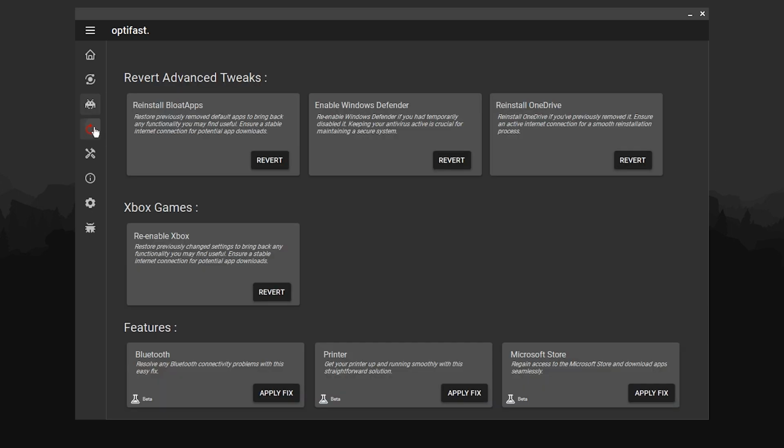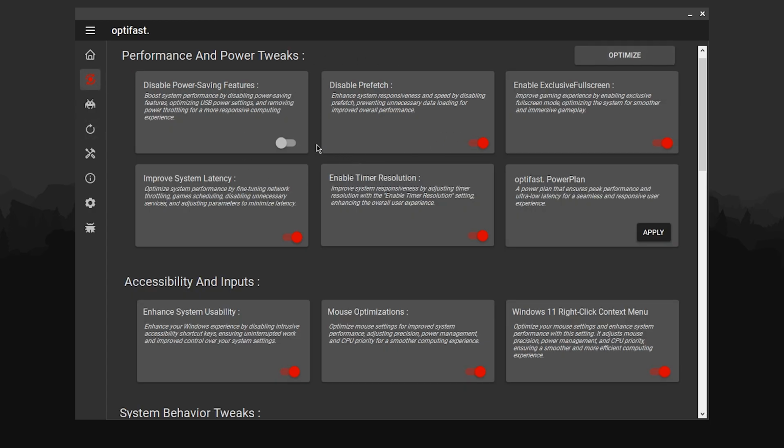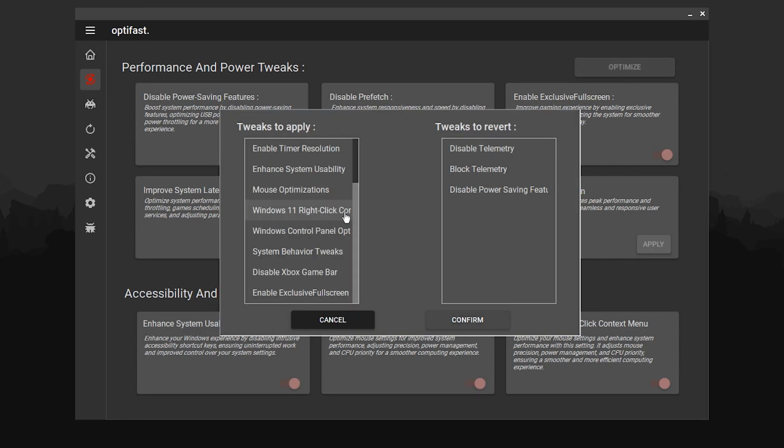For the next section, we have the reverting tweaks. One of the great things about Optifast is that it's fully reversible. So if you want to ever revert the changes that you've made, simply head over to the revert tweaks section and click on the appropriate button. It's that easy. And it's the same for the tweaks over here. So you just have to disable them and then click on optimize, and it will only apply the selected tweaks, and it will revert the unselected ones. So it is a pretty straightforward action.